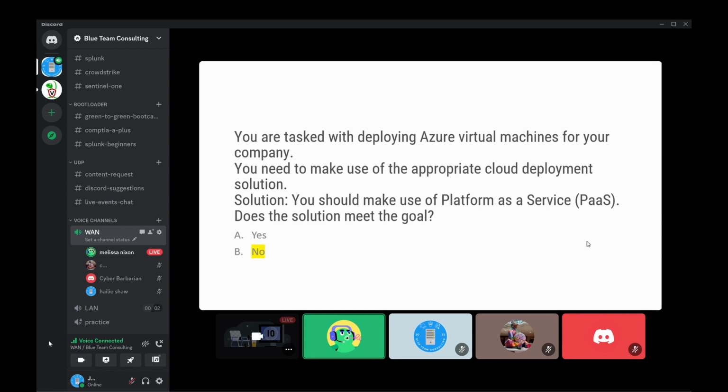So platform as a service, we have platform as a service, infrastructure as a service, and software as a service, as we know. Platform as a service provides the platform and the environment for developers to build and manage applications without managing the underlying infrastructure. So this actually doesn't give you the level of control that you need for deploying virtual machines. So again, that's where you can kind of pick out the keywords in these questions, and you can try and rule out answers.